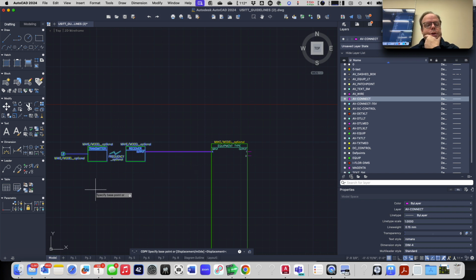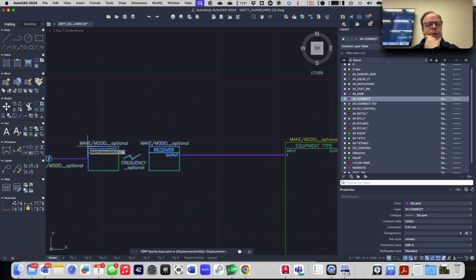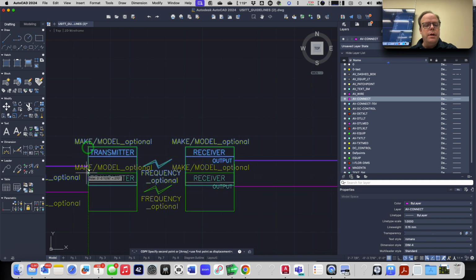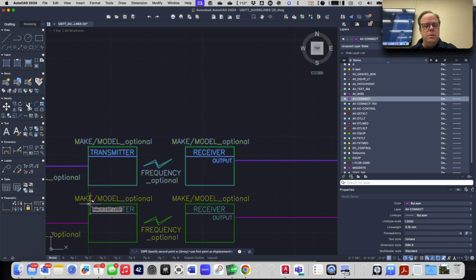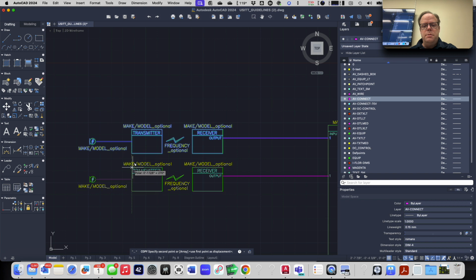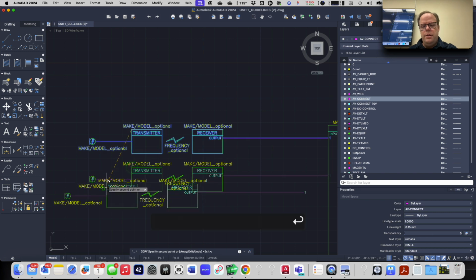Now here's where I want to go on base point. I want to go up here to the top left corner of the transmitter, because I need to space these apart appropriately. So I click on the top left corner of that transmitter, and now I'm going to polar track straight down until that spacing looks about the way I want it. That looks about right. So now I'll click and then enter to get out of it.